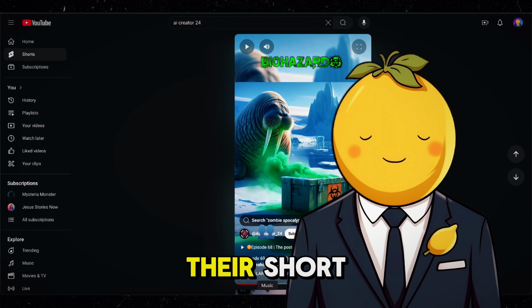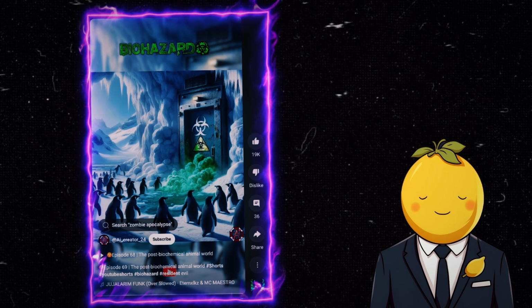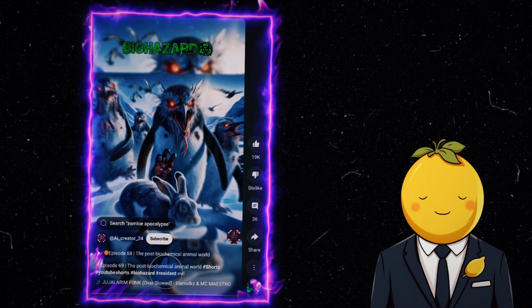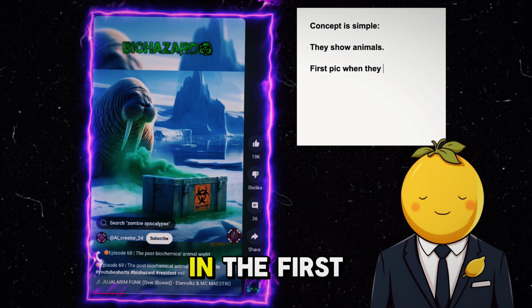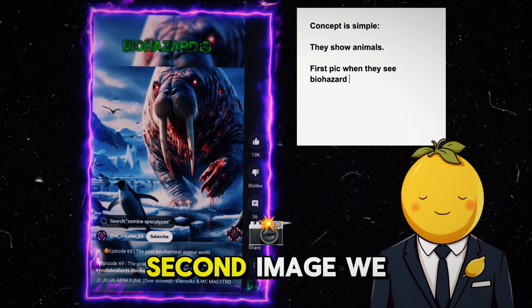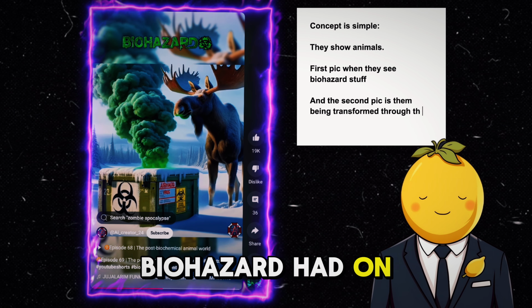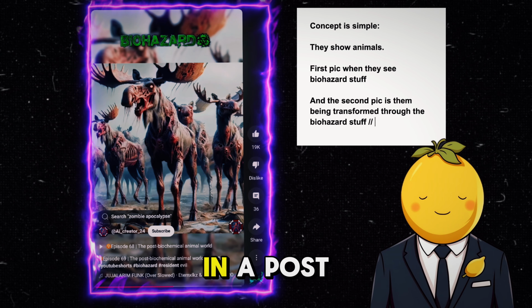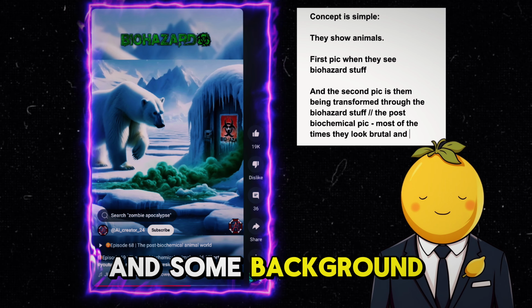Let's first analyze their short with over 500,000 views. The concept is very simple. They simply show images of animals. In the first image, the animal comes in touch with a biohazard, and in the second image we see the same animal, but this time we can see what effect the biohazard had on it, and it looks genetically modified in a post-biochemical environment. And they add cool motion effects and some background music.